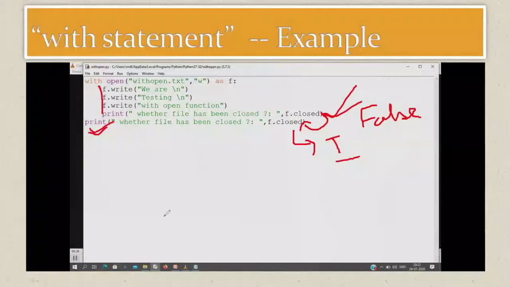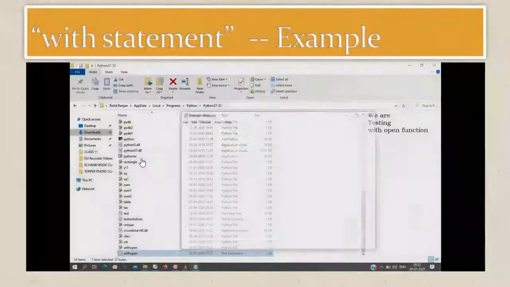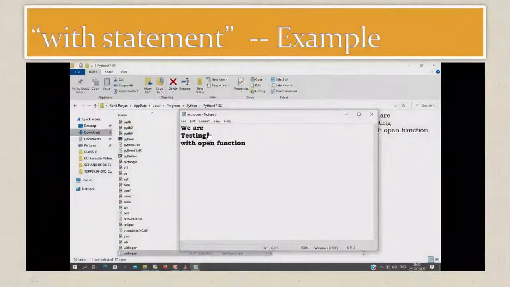This is the benefit of the with statement. It is not mandatory that you have to use it. It is just one tool. You have to know it, and if you would like to use it, you can use it. Both ways, with f.close and with, have the same result. Now we are checking the file also. You can see here the file is perfectly okay. The file has the values that we have entered.